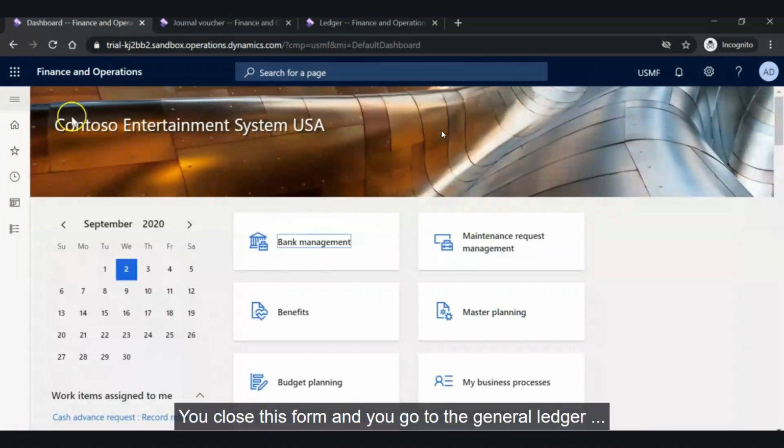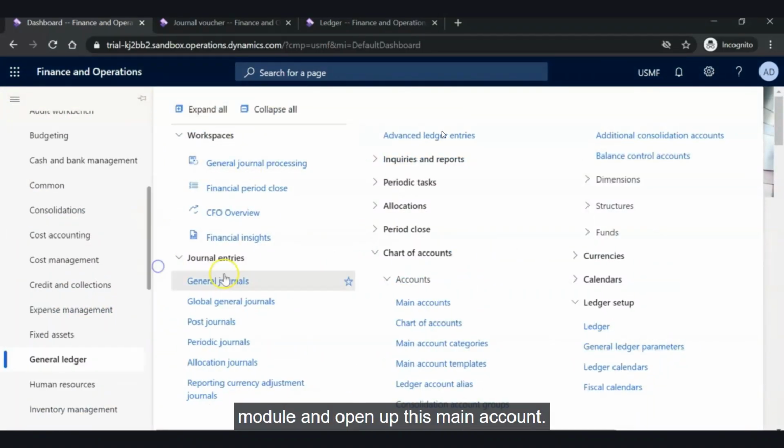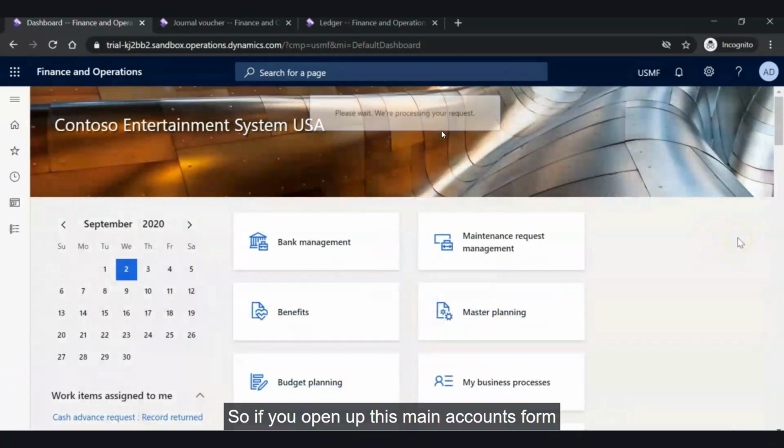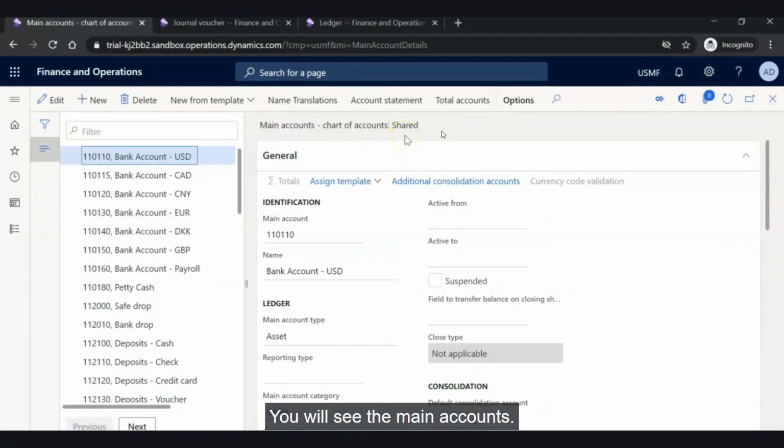And I wanted to show you a couple more places. So you close this form and you go to the general ledger module and open up this main accounts. If you open up this main accounts, you will see the main accounts which are under your selected chart of accounts.